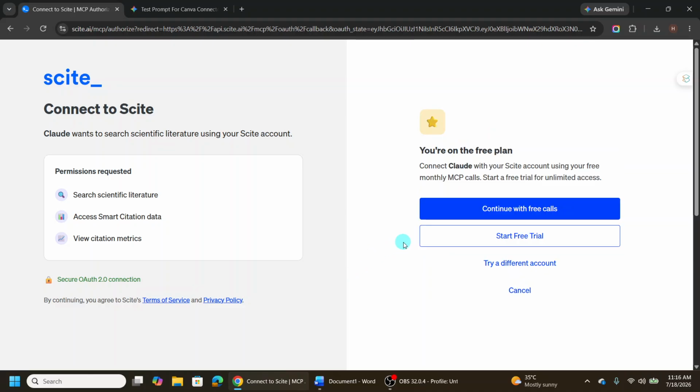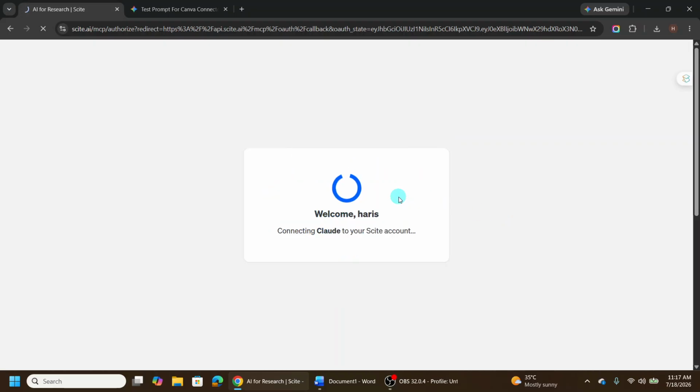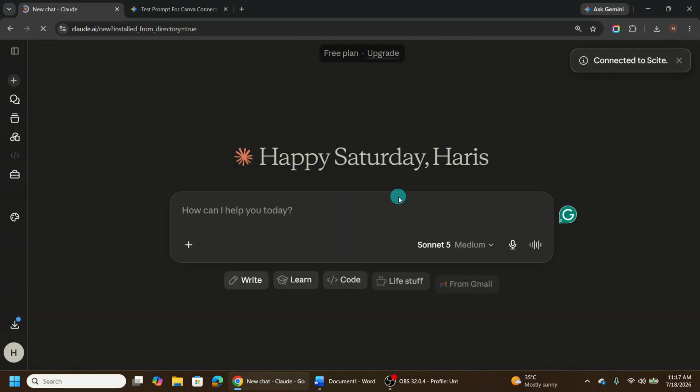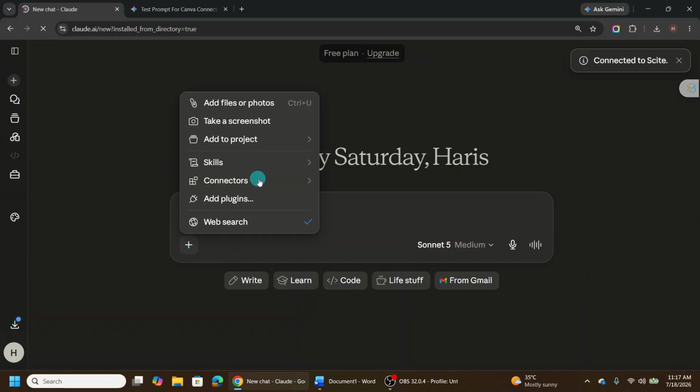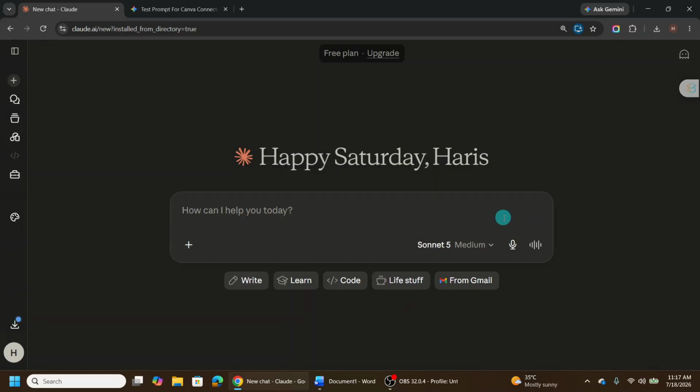And now it is asking us to log into the site, and now we will get along with the free calls, like the free tokens that are available in every AI based application. And now we have come back to the Claude main page. Now, as you can see, that we have successfully integrated with Scite as well. And now it is asking us to start a query.